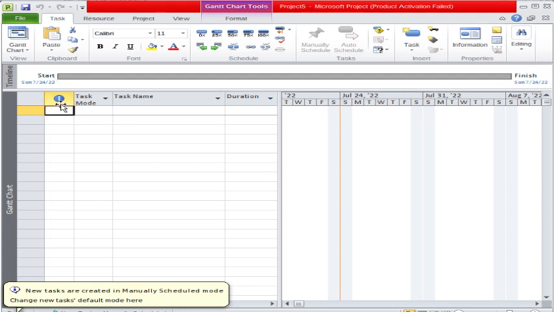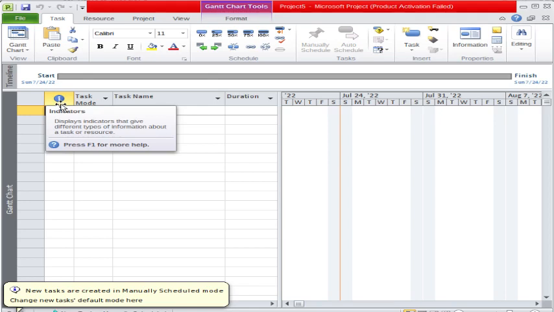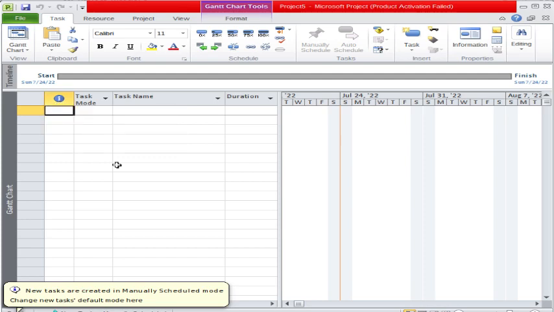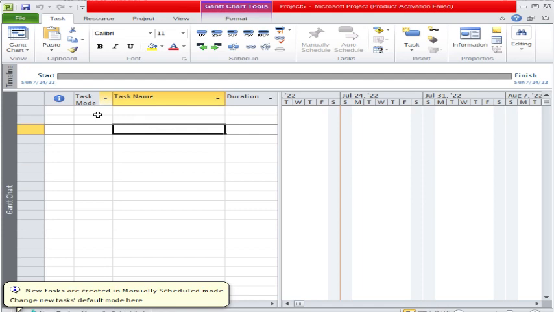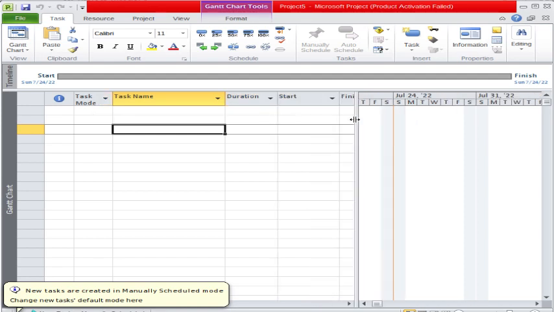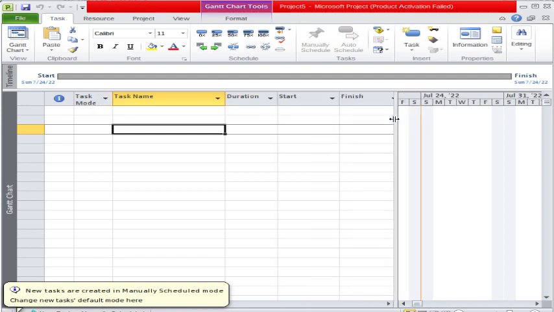Then normally we create project tasks in two modes, the manual mode or the automatic mode. Normally we use the automatic mode, where all the things are automatic, but sometimes we have to use the manual mode as well. This is the task name, then duration, and then start and finish date. So these are the very basic things.